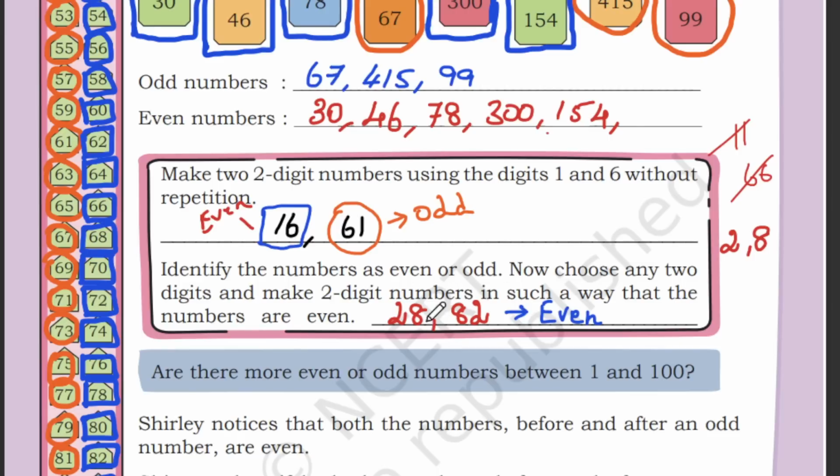The number ending with 8 is an even number, and ending with 2, again an even number. For example, if you take two odd numbers, say 3 and 5, and make two digit numbers using these, you will get 53 and 35. Again, both are odd numbers. So very carefully you have to listen, students.